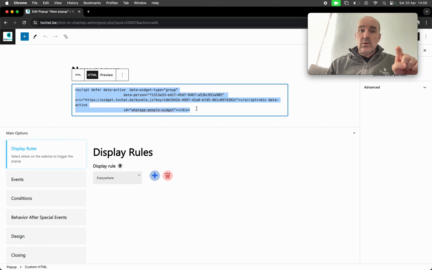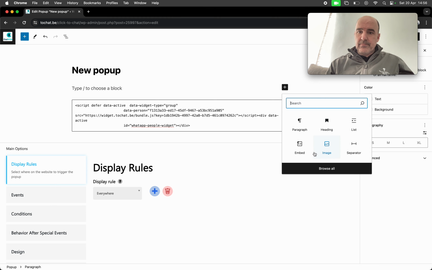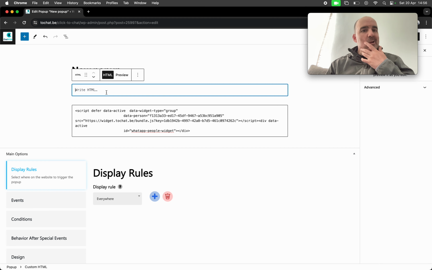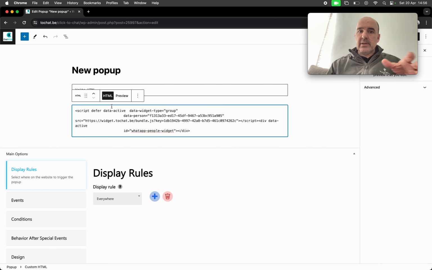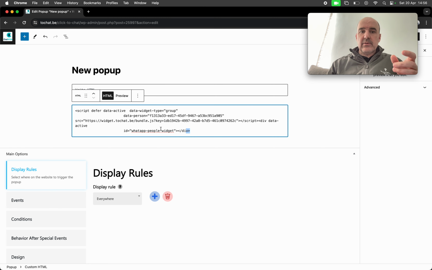To add the code in the pop-up, you need to choose this element. I think it is HTML. Yeah, HTML, and you just paste the code here. That's it. You need to add HTML because it's the code. This code is going to generate the WhatsApp form. Okay. Hope it's clear. I hope you follow.